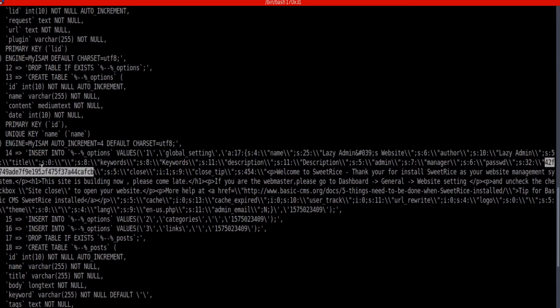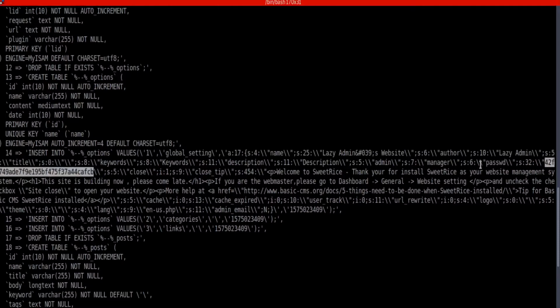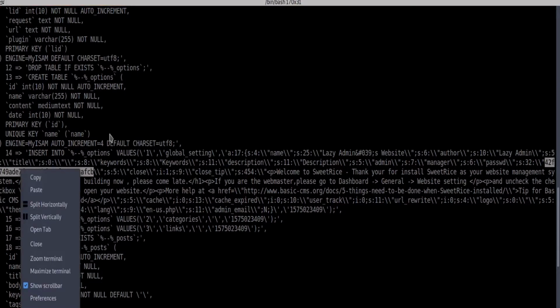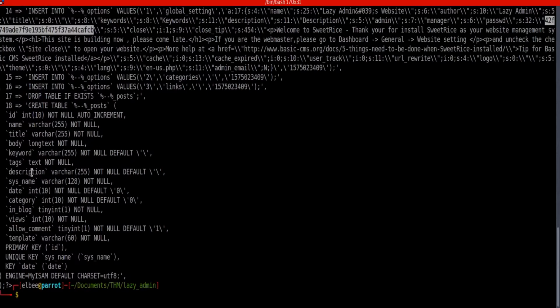We see something interesting here. It looks like a password hash. That's because it is. As we can see here, it has the name password. So it'd be good to take note of this. And also the admin, it says it here, is manager. So manager and this hash right here look to be valid credentials.